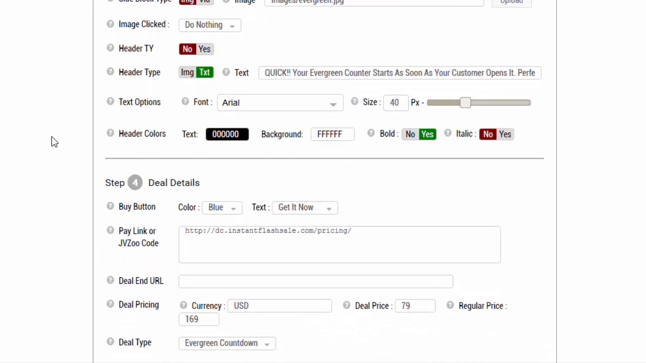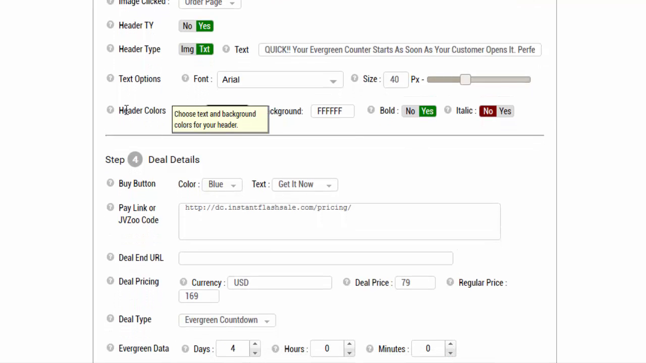Okay, very simple. If you have an image, you can make it so if they click the image, for instance, maybe you want that to go to your order page. So whatever you put in for your order page, it will go to it. So let's have it do that. Header for the thank you page. So do you want to put a different header on your thank you page? Okay, say yes. Type in what you want that header to be right here.